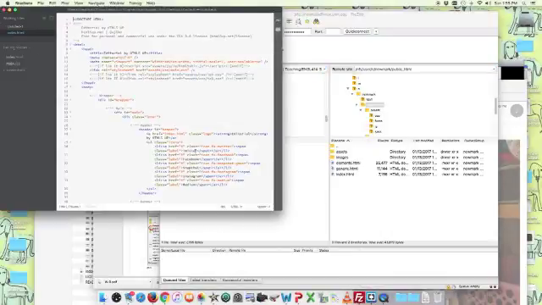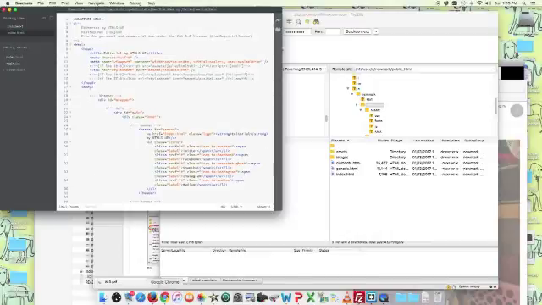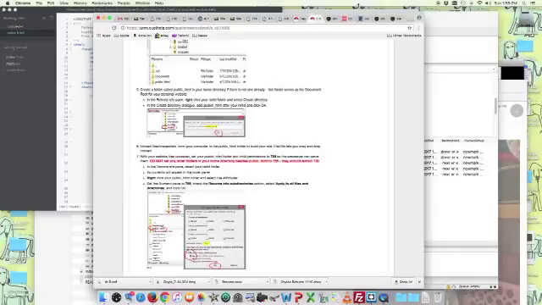I already have some HTML code put in here, but you probably won't. Now I'm going to move on to the next step, which is getting the HTML code that you want.